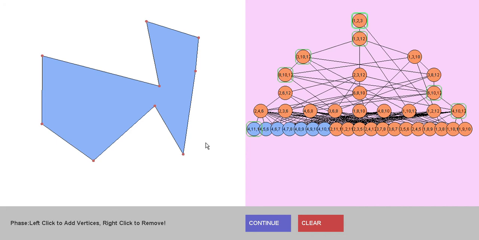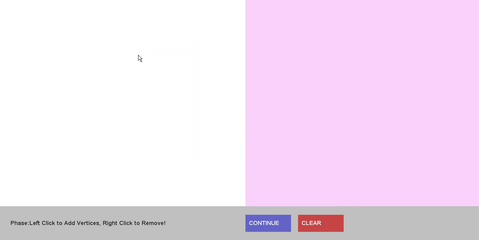In case we want to go through it again, the program keeps the old DAG on here. But if I hit clear at any step, it will go back to the initialized state of the program, where there are no points on the left side and no DAG information on the right.